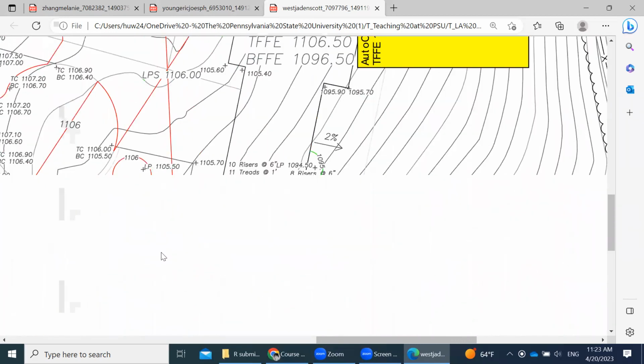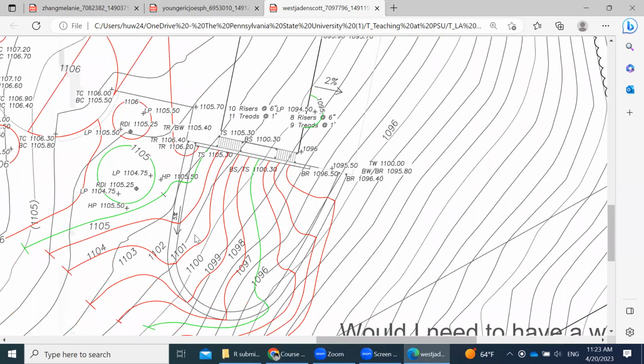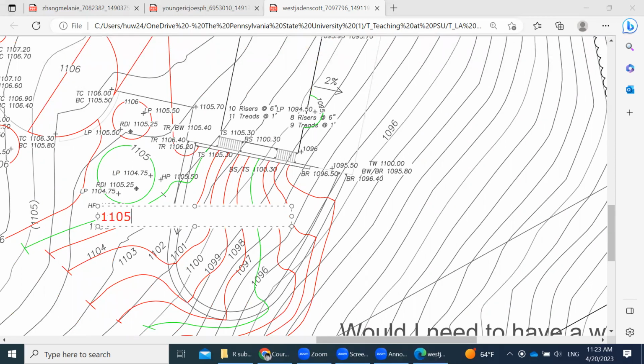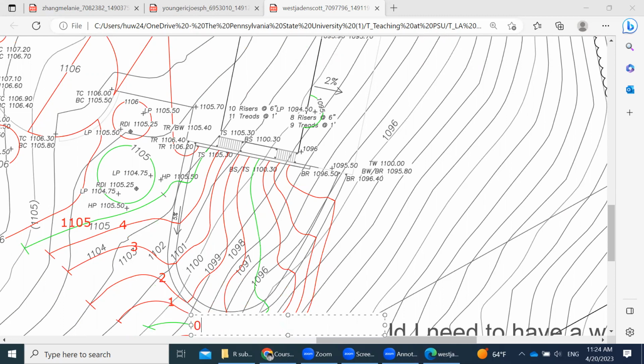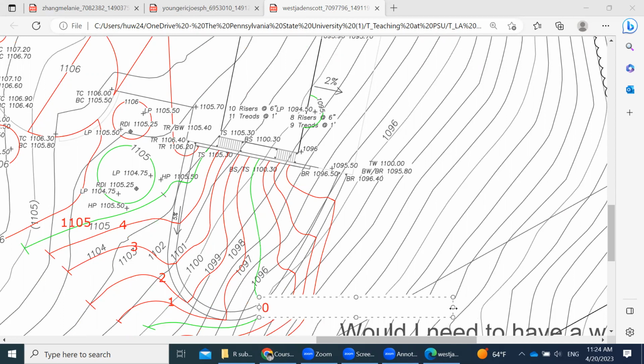Now I have 6, 5, 4. Contours are labeled on the lower side. It needs to be labeled on the higher side. So if this is 5, labeling should be like this, on the higher side. Then this is 4, 3, 2, 1. That is 0 here. And then 9. Yeah, you would benefit from a wall.